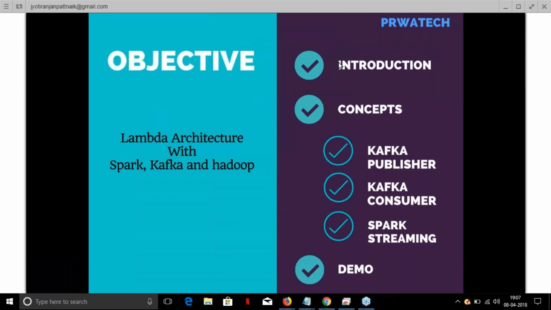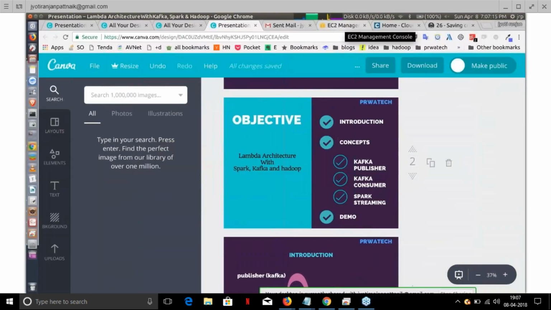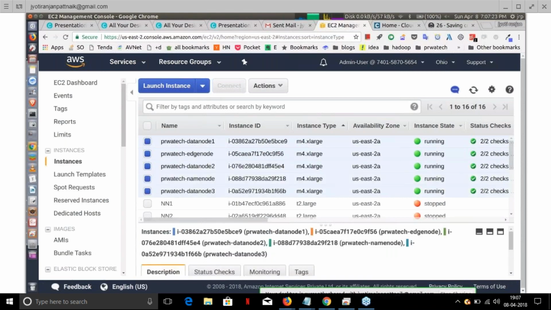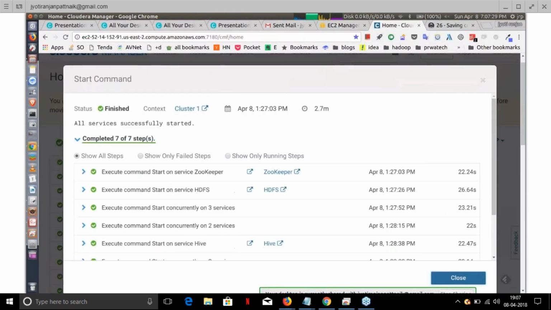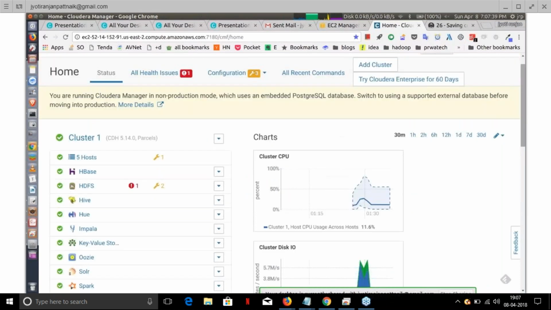One thing is that I have an AWS setup, an EC2 instances setup of 5 nodes. You can see it on my screen: one edge node, one name node and 3 data nodes. In Cloudera Manager also you can see the services are running fine. But for this session, I will run my application locally, just to demonstrate and explain the concepts. After the session, if you are interested, you can see it in AWS.